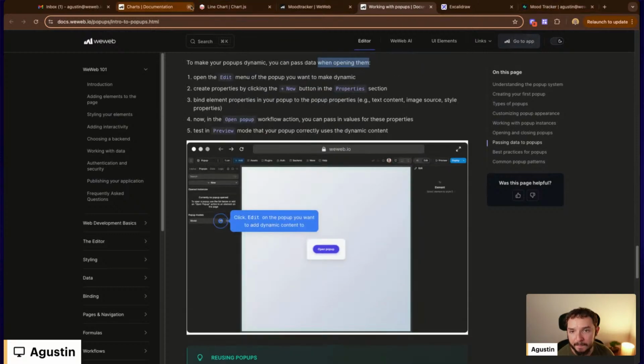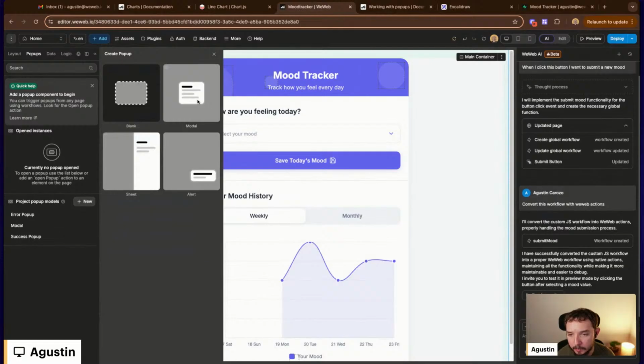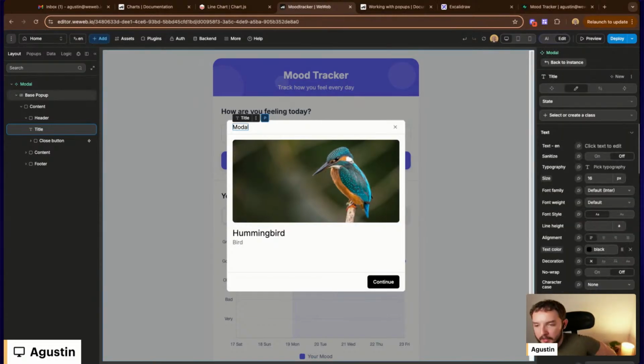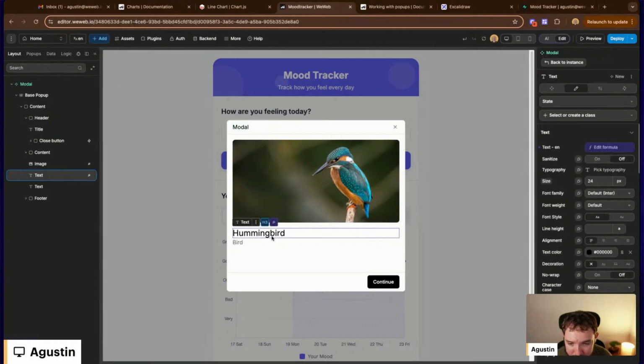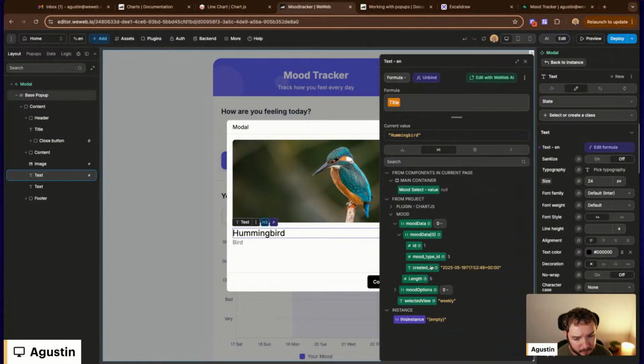Okay, let's try it. Let's create a new pop-up. Let's call it a modal. So what he was telling me was that in order to pass down information to this, let's try and see. Okay, this I want to be a text. Bound text cannot be edited. So far it's bound to what? To nothing, to a test variable, I think. So what I want to do is, okay, so far.